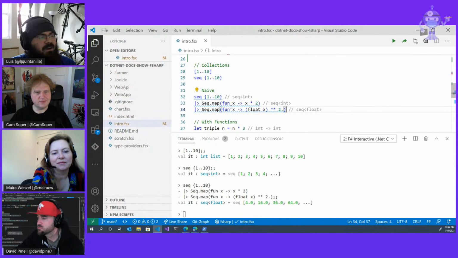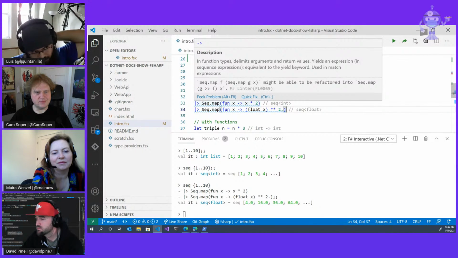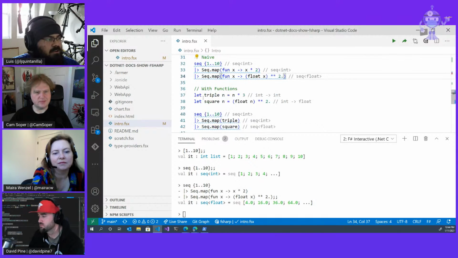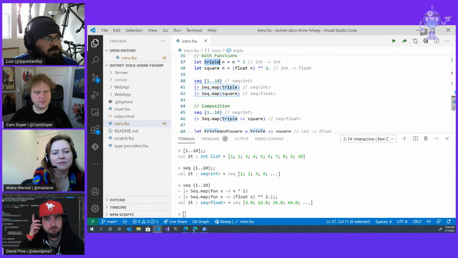So in this case, I just did these anonymous functions, if you will, lambdas, whatever you want to call them. But I can also write these as functions themselves, and then I can just tell it sequence.map triple. In this case, I'm just tripling it and square it, and same thing.